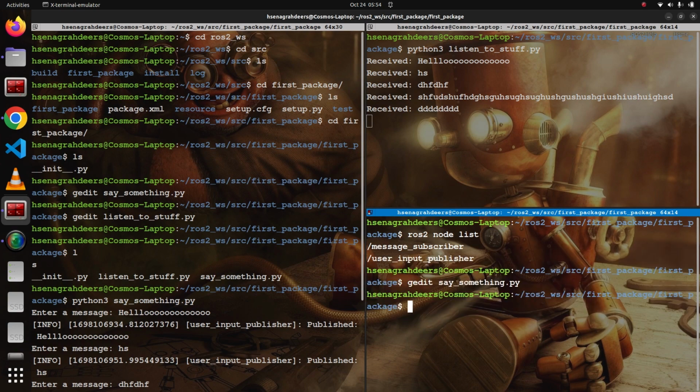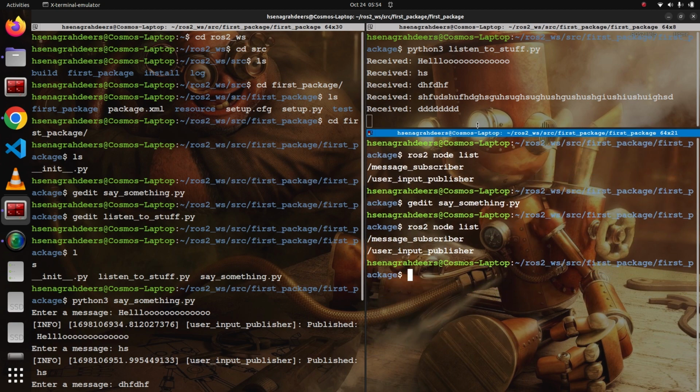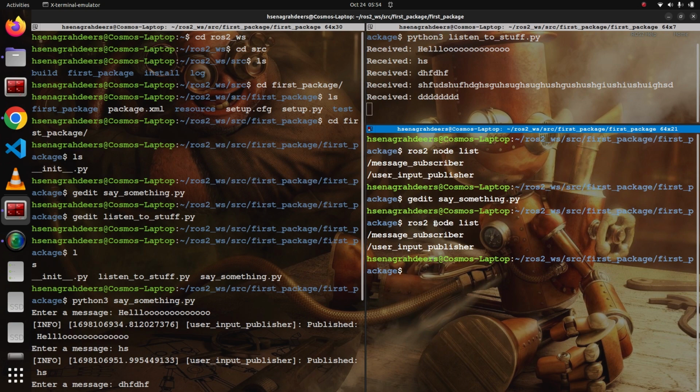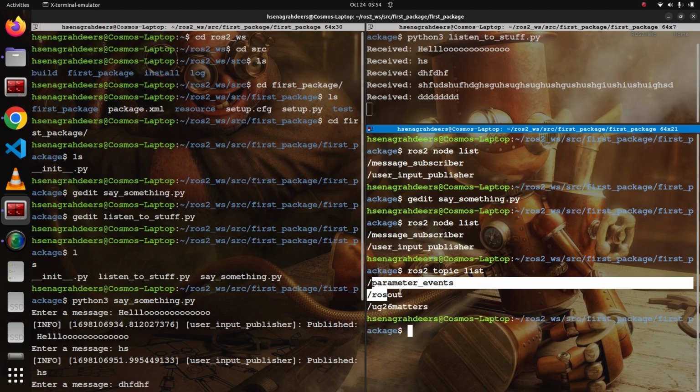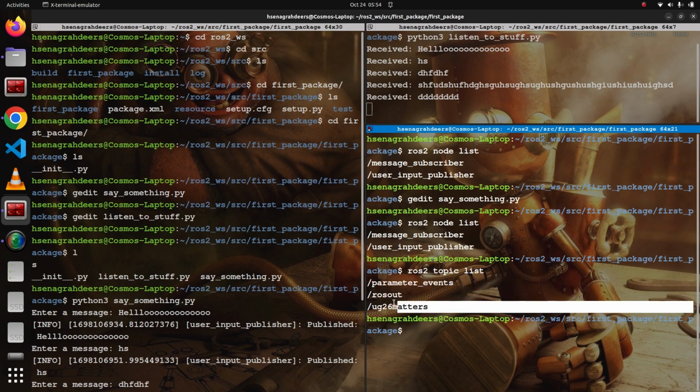We could do that again. ROS2 node list. It essentially shows you the nodes that are active, the subscriber and the publisher. All right, so what are the topics that are active here? I'm just going to type ROS2 topic list as before, and parameter events and ROS are going to be there, like I said, for everything. And this is our very own topic that we made, and that's here, UG26 matters.